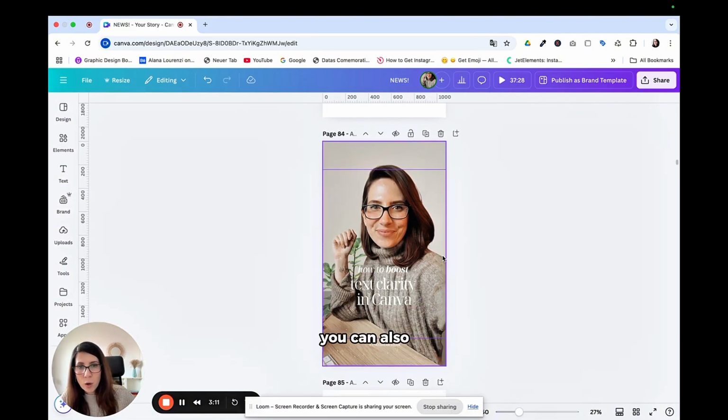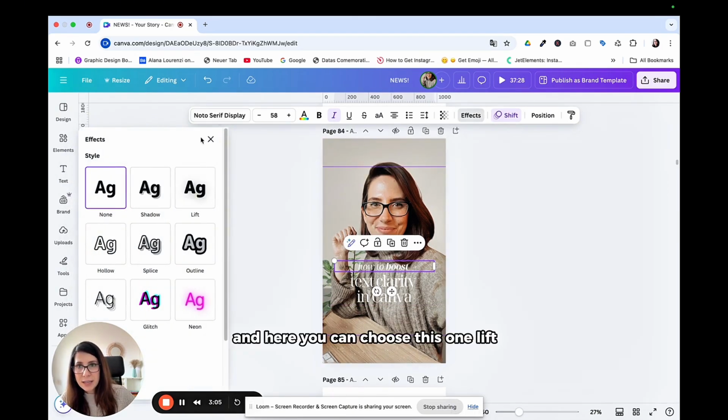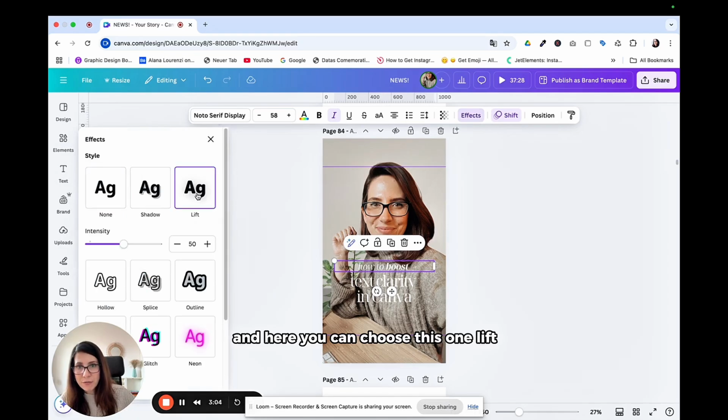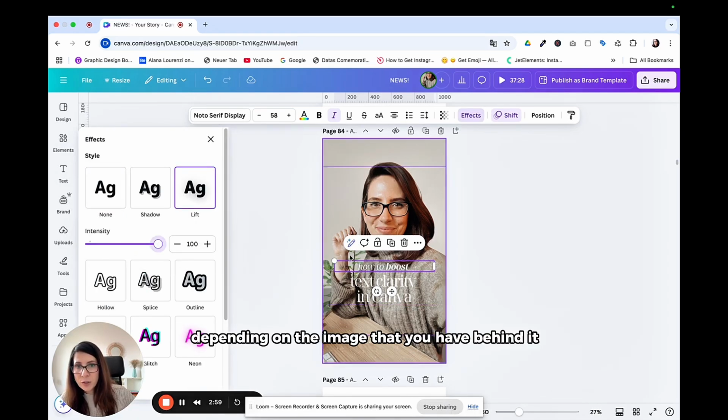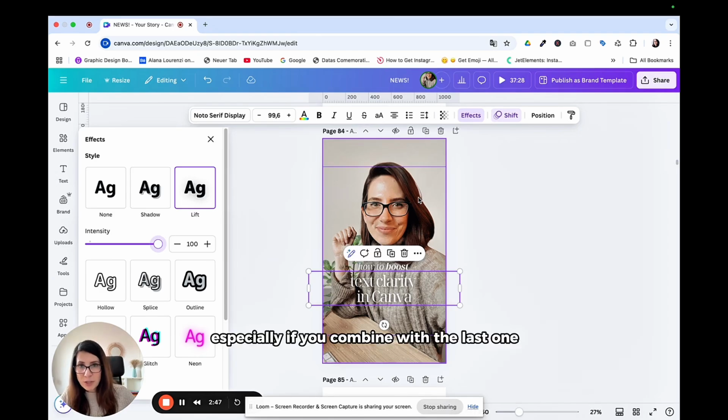So you can also click on the text and go to Effects. And here you can choose this one, Lift. It's going to add a shadow in the text, you see? So depending on the image that you have behind it, just by doing this, you already get enough contrast in your image. So this is also a good option, especially if you combine with the last one.